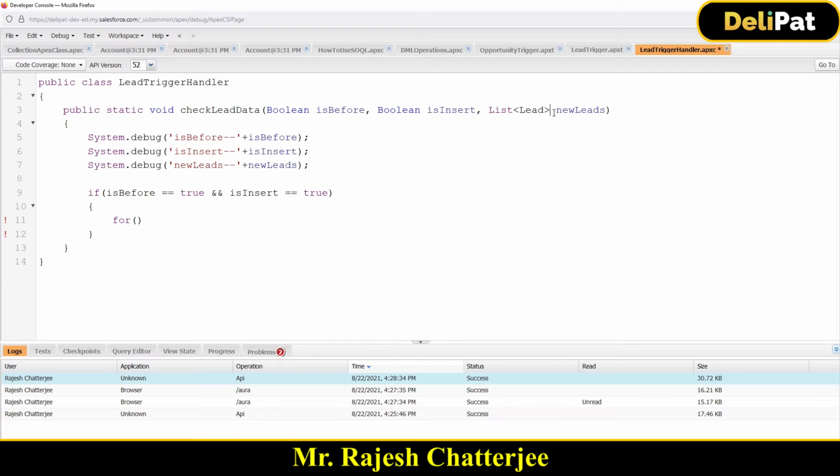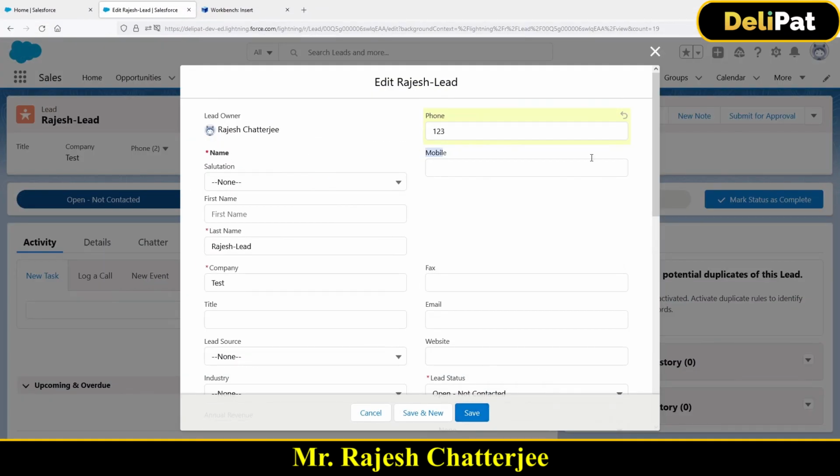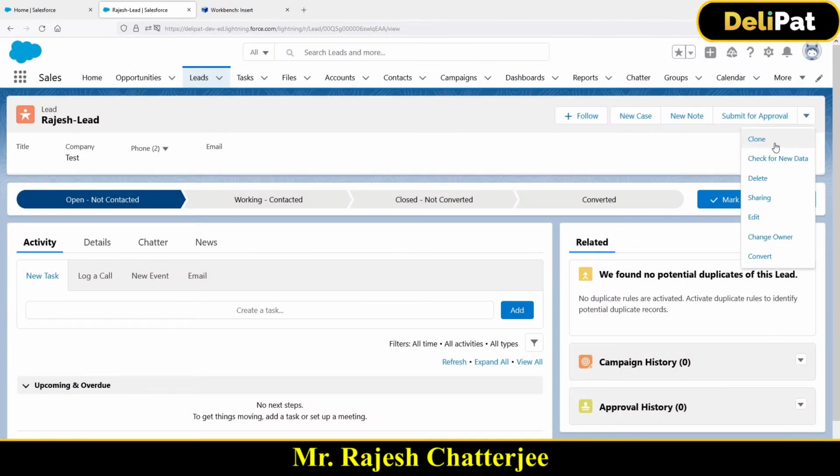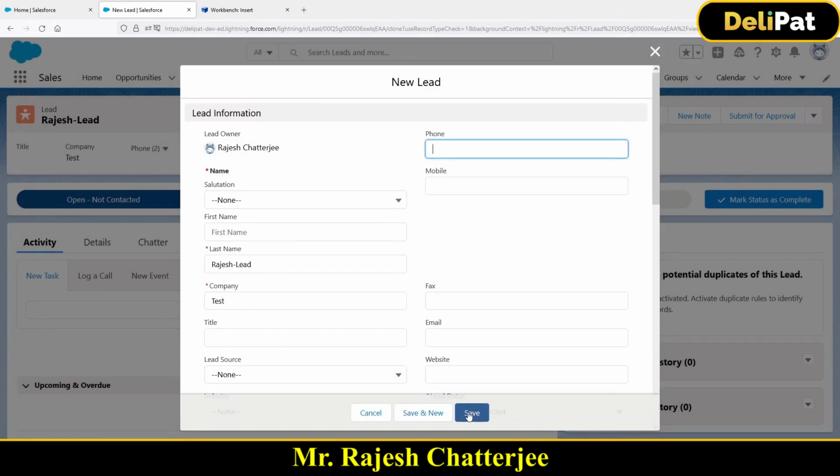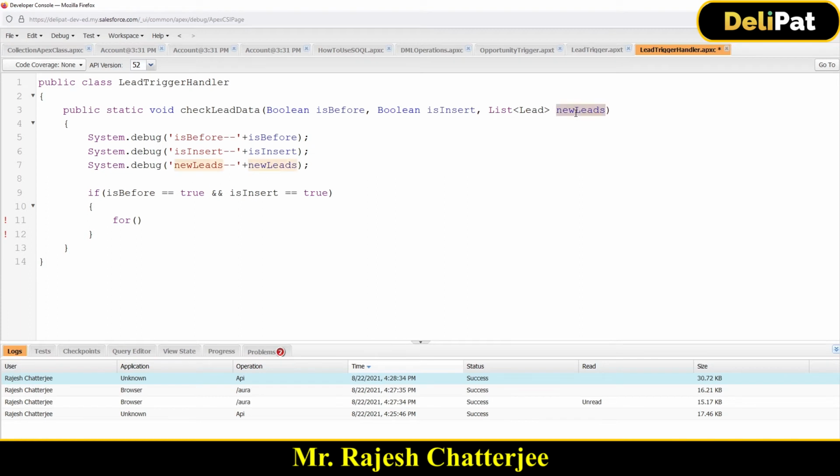So theoretically, understand this situation here. Whenever you insert one single record through this user interface, like if you click on save, right, you are just inserting. I'll just clone here and click on save. So you're inserting one record. Because it is a list, it can hold that particular record in this new leads variable. And the moment you go and insert 5,000 records, because it is a list, it will hold all your 5,000 data. You get it?